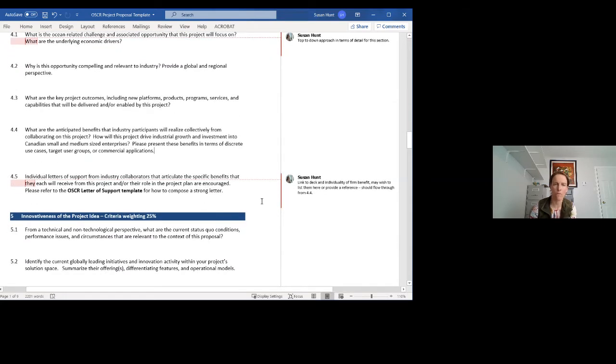And you'll see in section 4.4 that we're asking folks to elaborate on this in much more detail than what was possible in the EOI, just because of the nature of the template. We'd like you, if possible, to present these benefits in terms of discrete use cases and target user groups or commercial applications. And generally, we have two types of projects that have advanced to the full proposal.